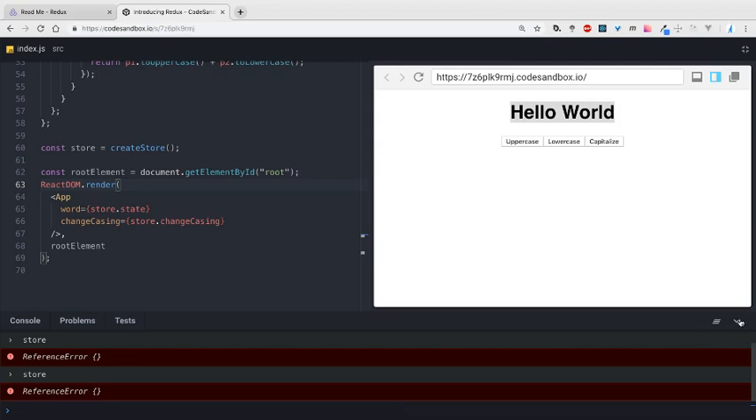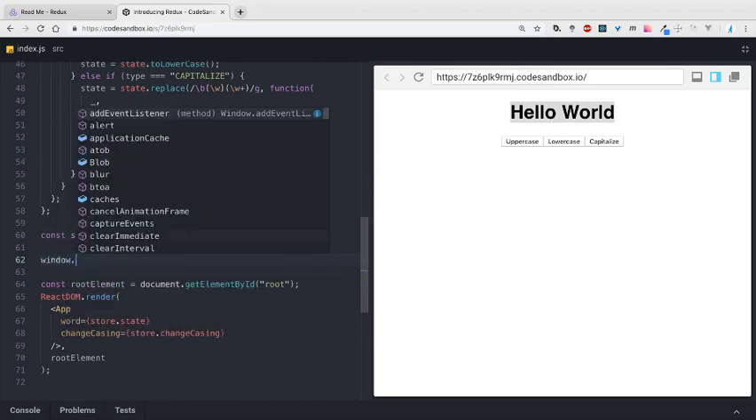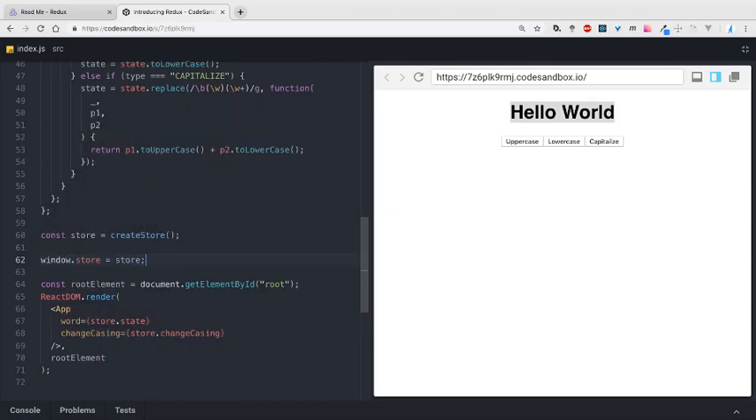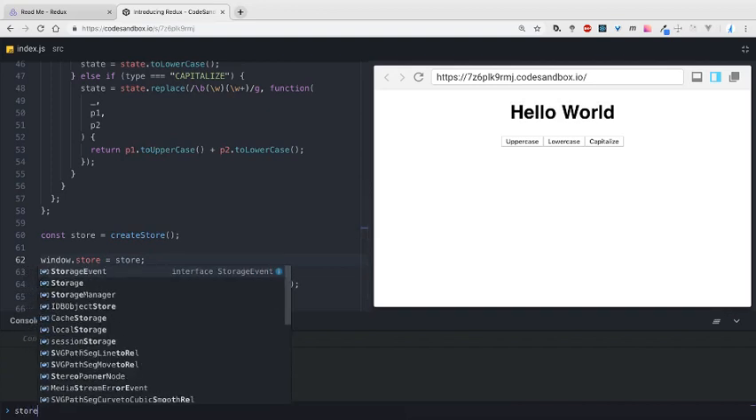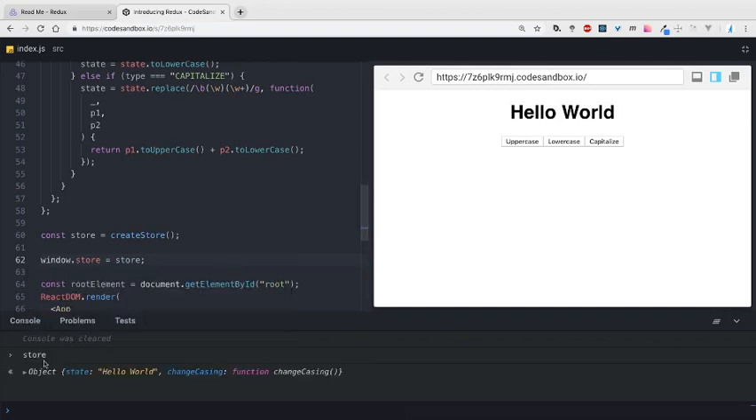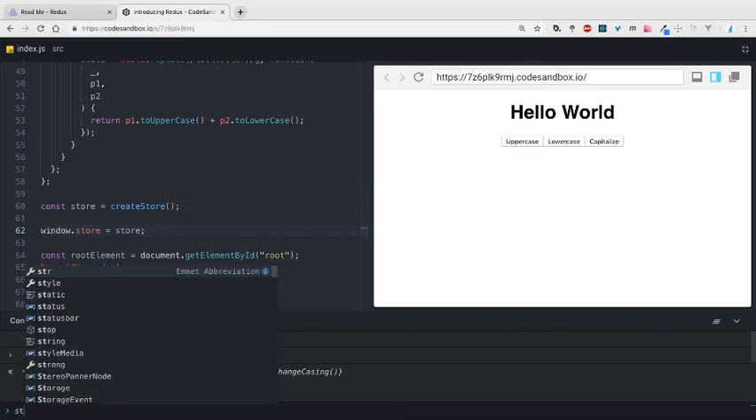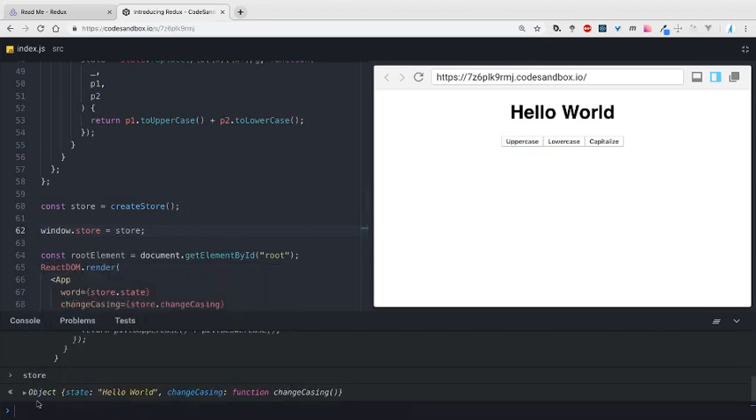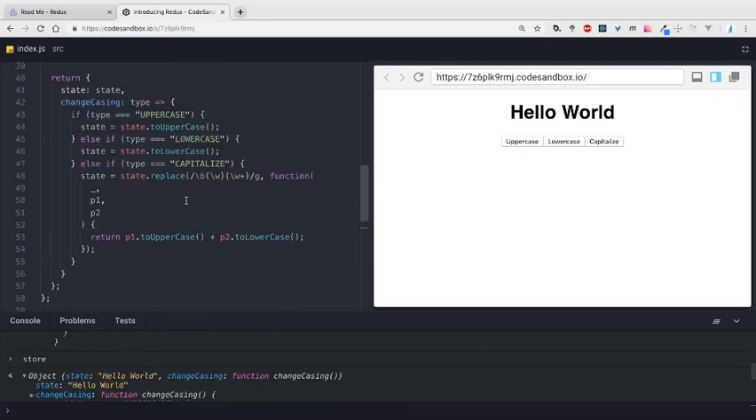Oh, right. So this, we'll just expose the store to the window object so that we can actually access the store. Now let's be able to access the store. Yes. Now the state says hello world, and let's try changing it and then take a look at the store again. It still says hello world, but didn't we just clearly change it here?